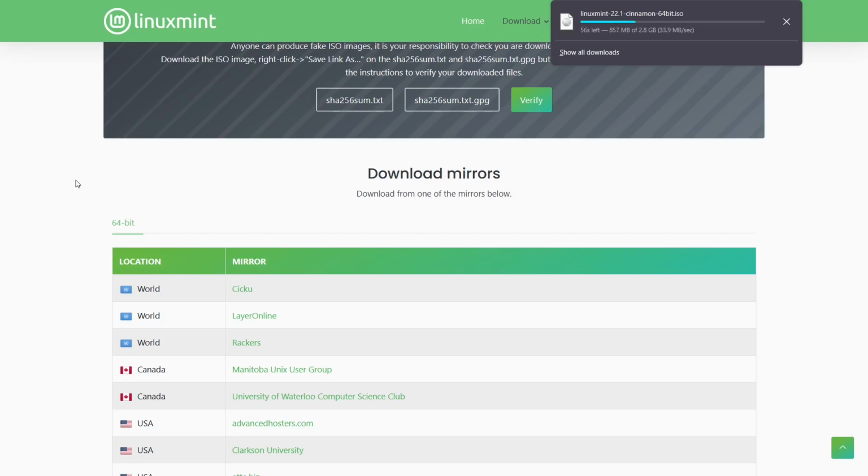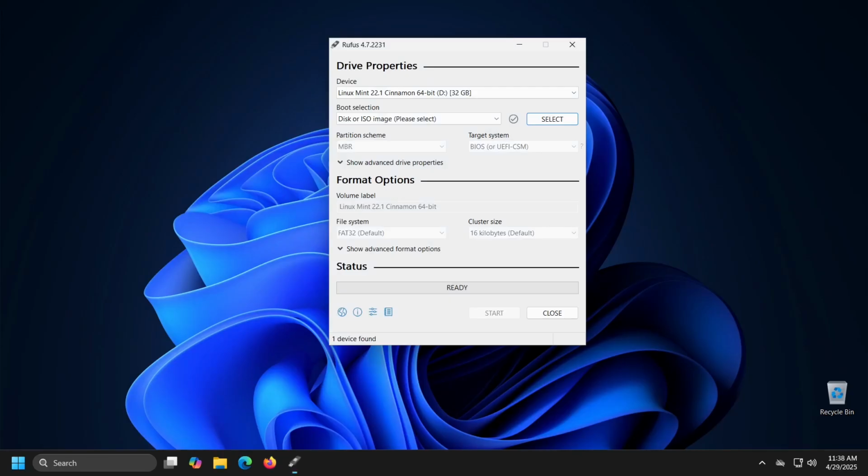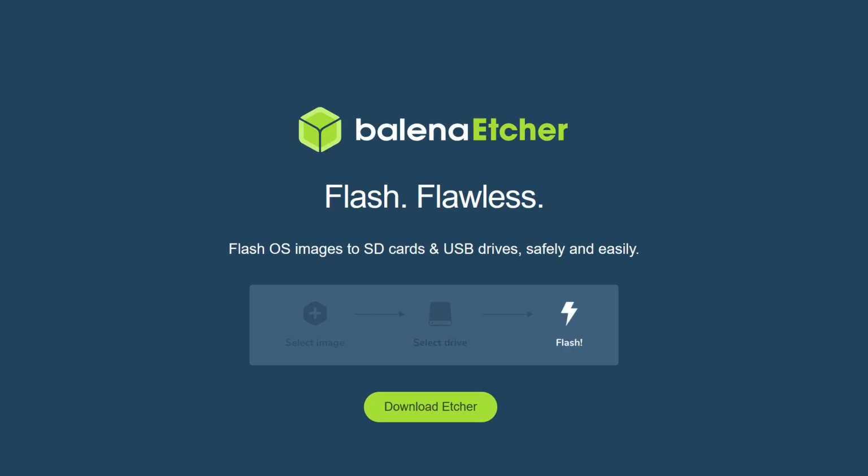Once the download is complete, you will need a USB drive to write Linux Mint to and a program to create a boot disk. Since this video is primarily aimed at Windows users who want to switch to Linux, we will use Rufus. If you are using Linux or Mac, to create the boot disk, you can use Balena Etcher.